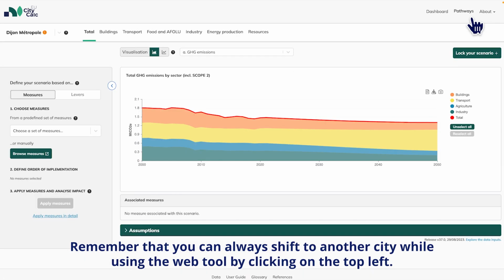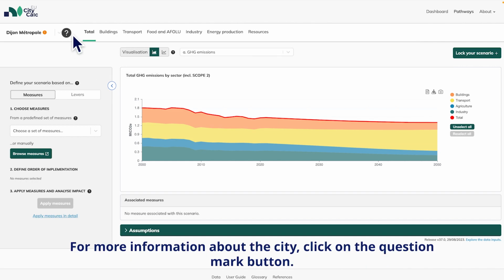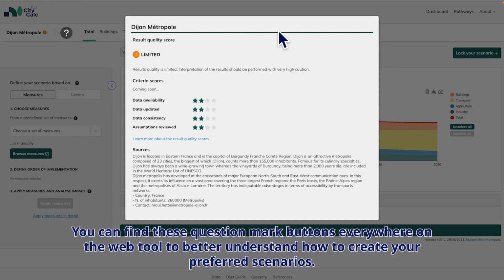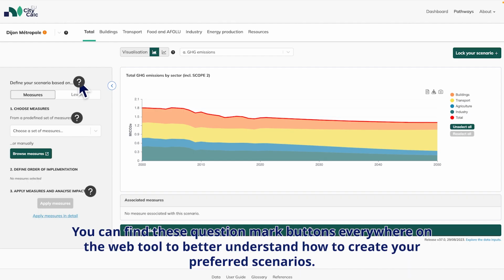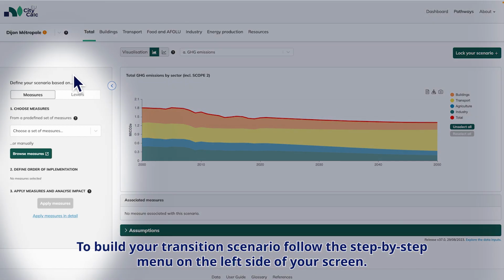Remember that you can always shift to another city while using the web tool by clicking on the top left. For more information about the city, click on the question mark button. You can find these question mark buttons everywhere on the web tool to better understand how to create your preferred scenarios. To build your transition scenario, follow the step-by-step menu on the left side of your screen.